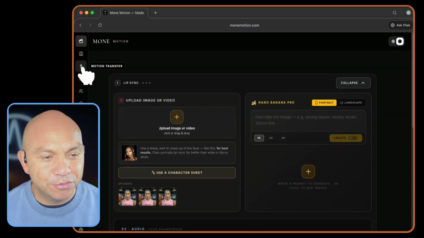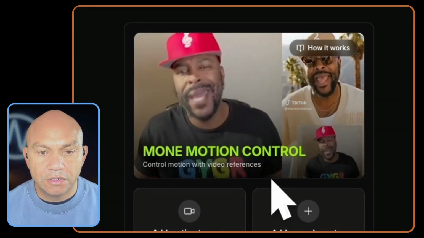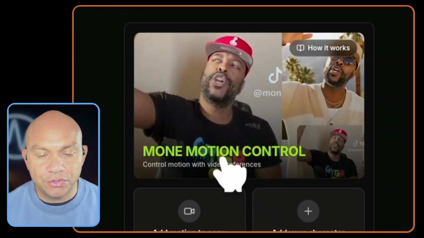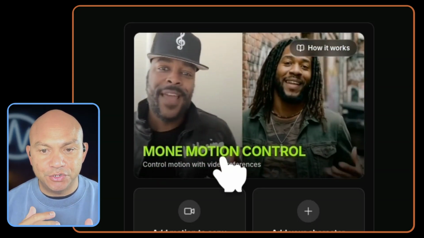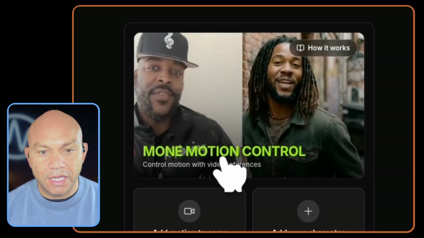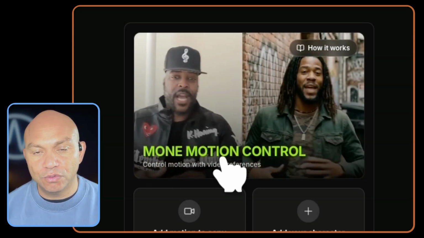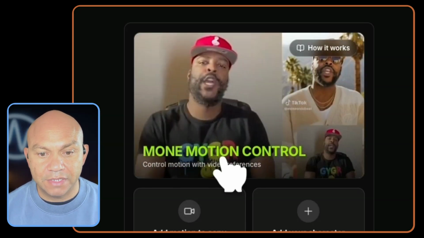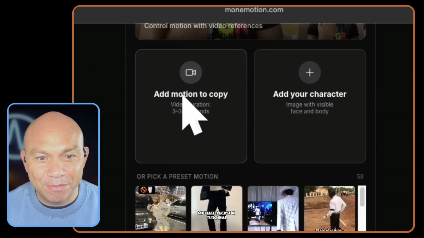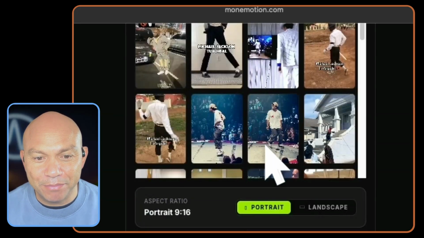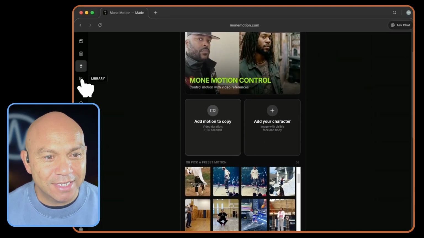And then we're going to move into MONE Motion. Now this is interesting. So MONE Motion is a control video kit. So you get to record yourself in motion performing the actions that your avatar will perform. And then you can go and take your video, drop it into MONE Motion, and then it controls the output of your video. That's basically it. It's a custom MONE Motion transfer pipeline. So you can go and add the motion video, add your character, pick a preset, and then click generate. That's pretty fantastic.